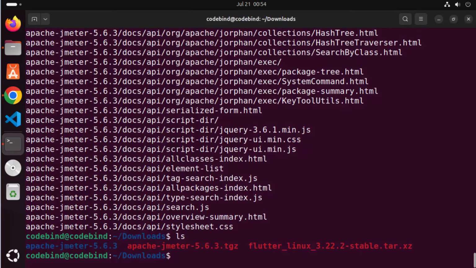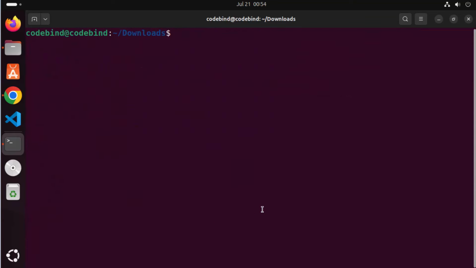Now it's recommended that you move this folder to some desired location. So let me clear the terminal and let's move it to the opt folder. Remember, I'm still in my downloads folder, right? So I want to move this folder from my downloads folder to somewhere else where I don't delete it by mistake, right? So just give this command: sudo mv and then the name of your folder, which is Apache JMeter and the version you have.